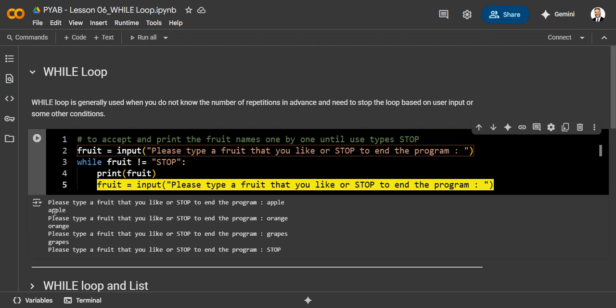So you can see the output here. I have typed apple, so it shows apple. Orange, it shows orange. Grapes, it shows grapes. When I key in STOP, it ends the program. Let me run it to show you.